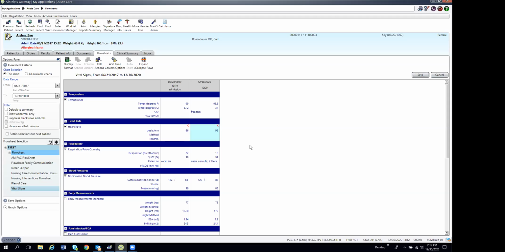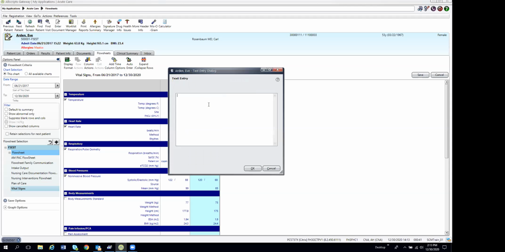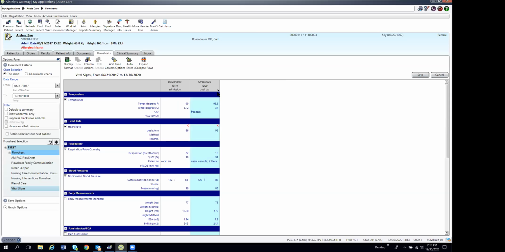Even after the column is saved, if you need to make a change to the date and time or remove this column altogether, those options are done by right-clicking over the date and time, and you have several options. I can change the time, again, as long as it's not more than an hour into the future. I could delete the entire column. Edit text would allow me a free text box at the top of this column. And again, if finished, I'll go ahead and save that flow sheet.